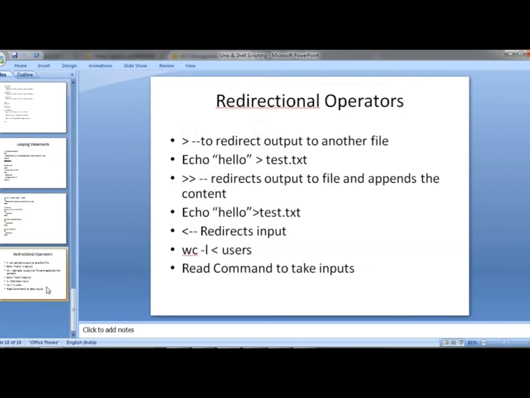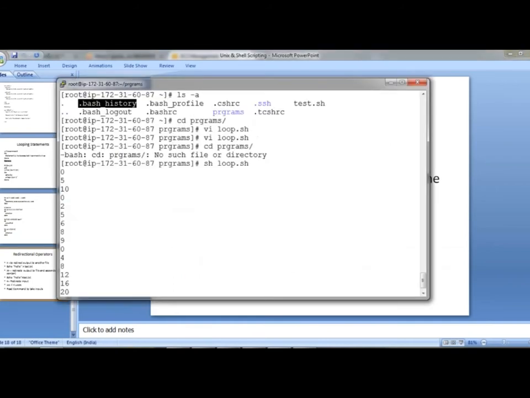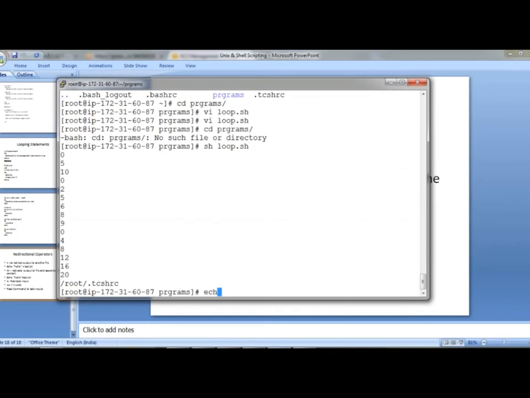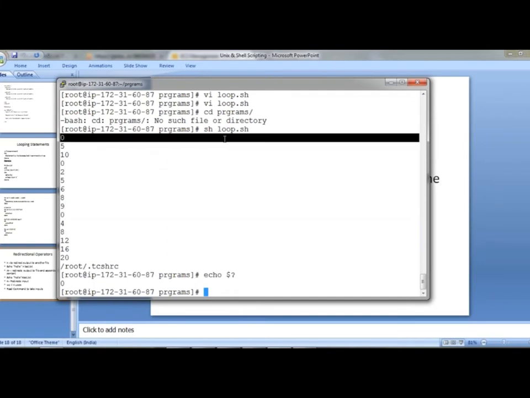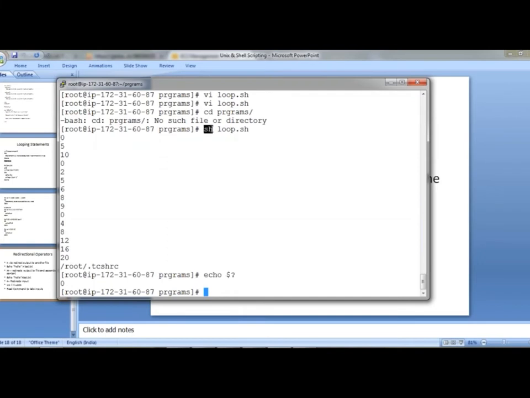So we have redirectional operators. Okay. So what are redirectional operators and what are these operators all speaking about? When you are getting an output of something, you want it to be redirected to some other file. Echo $? gives you the output of the previously executed command, program, whatever. Okay.